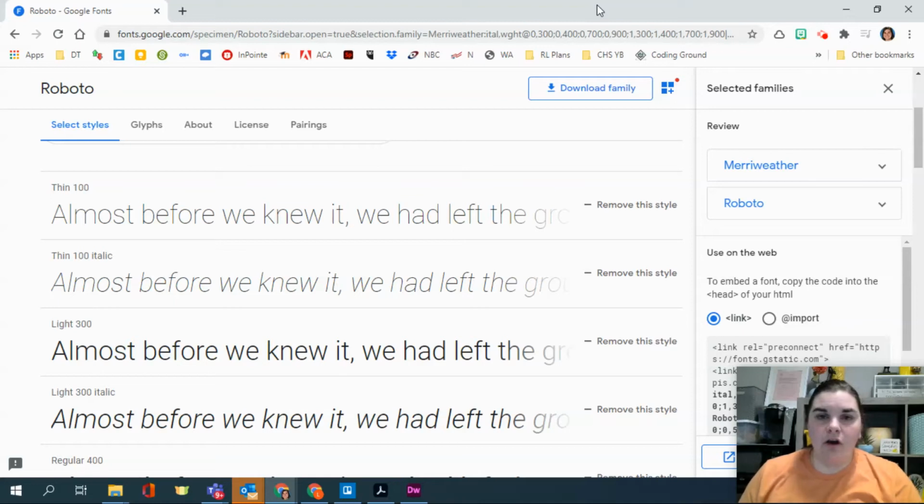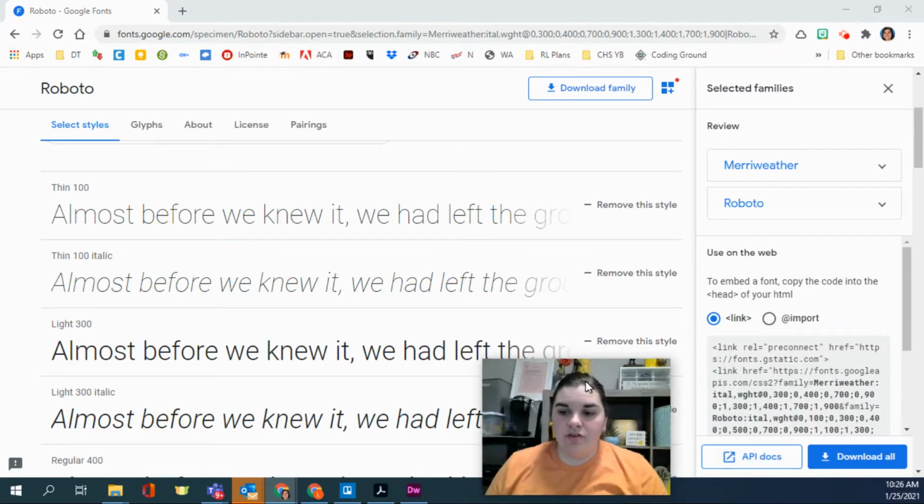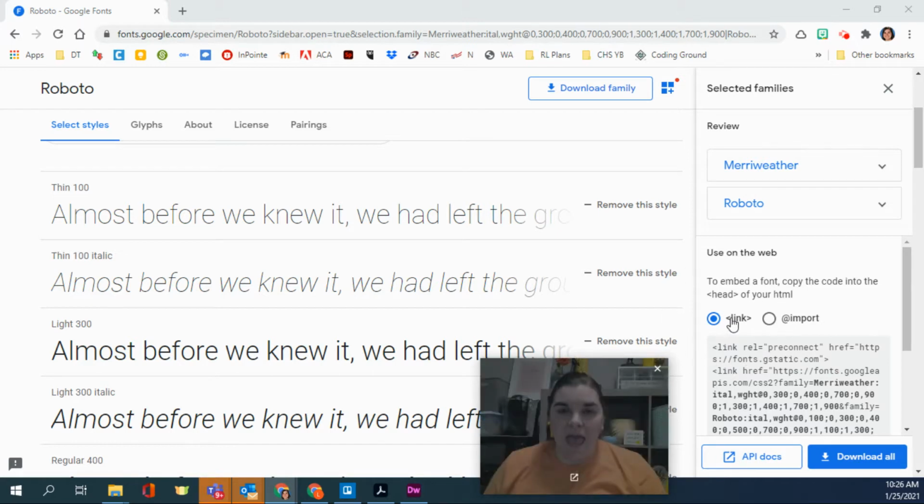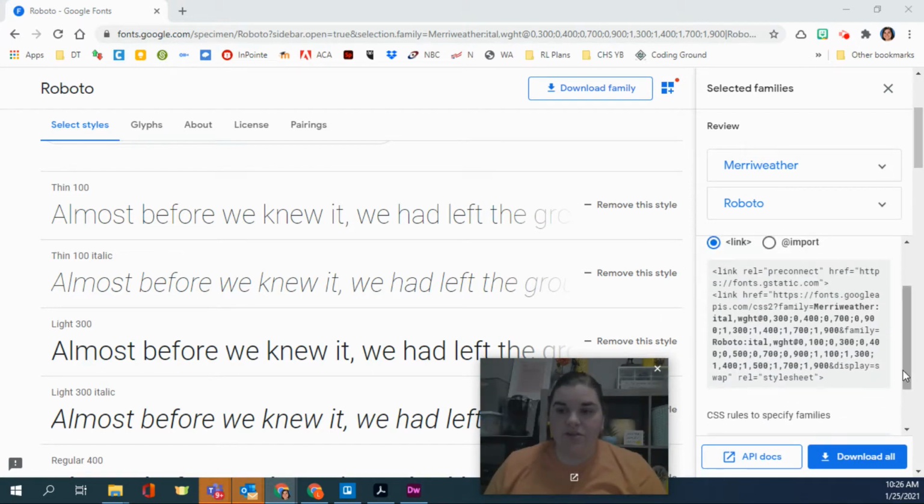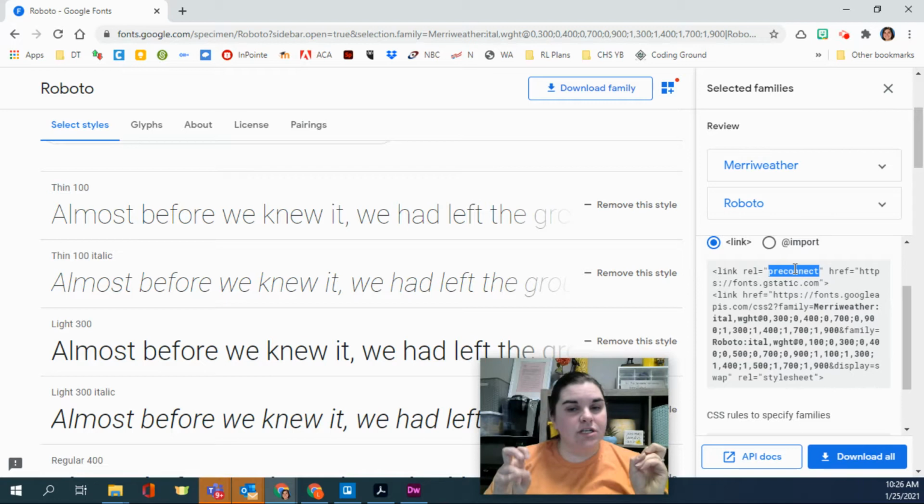All right, so now that we have our web-based fonts chosen, we have this link tag that has been developed for us. Now, it's kind of crazy, right? I mean, it's saying we're doing a link. The relationship is that it is a pre-connection link. So what that means is that when the page loads, the page wants our web browser, whether that's Google Chrome, Safari, Internet Explorer, Firefox, whatever we're using, to go and connect to Google's fonts and draw them in to use them. And then it says where to go find those Google fonts.